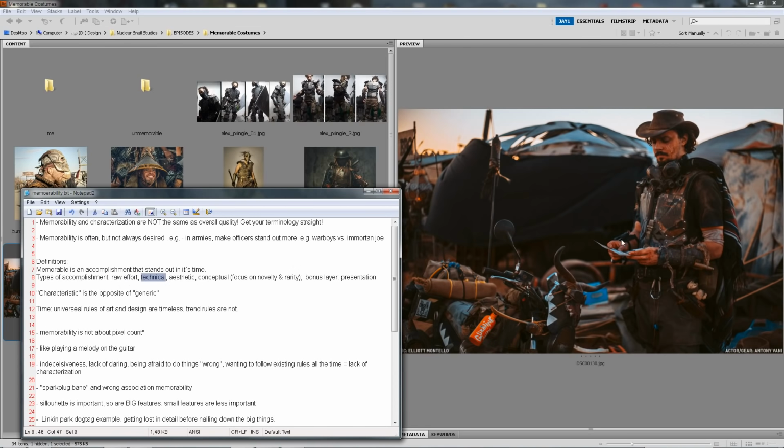Technical, absolutely. There was a laser cutter involved, there was a lot of know-how involved. Again, he builds props professionally, so there is a shitload of technical know-how that went into this. Aesthetic, yes, looks nice, visually balanced, everything works. Conceptual, absolutely. Especially because of the combination of that high-tech gear with the cowboy hat and this poncho-looking thing. So, yeah, it checks all the check boxes.